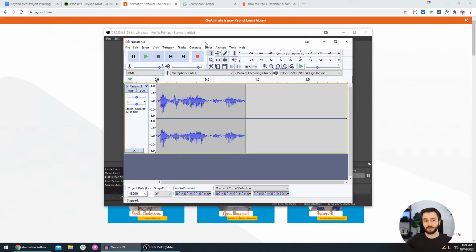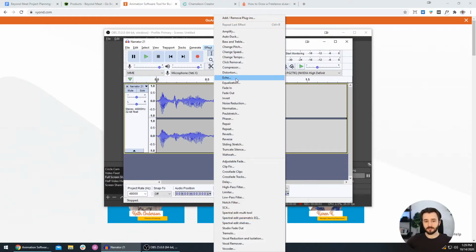So I went ahead and normalized them with Audacity, just using this Normalize effect option.